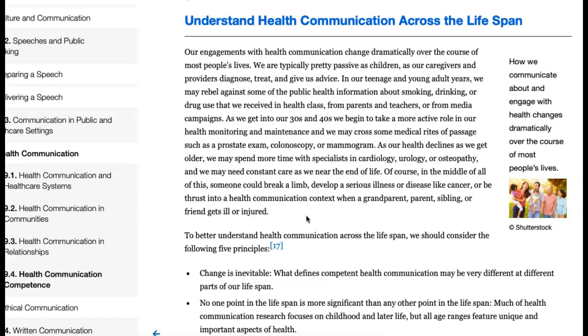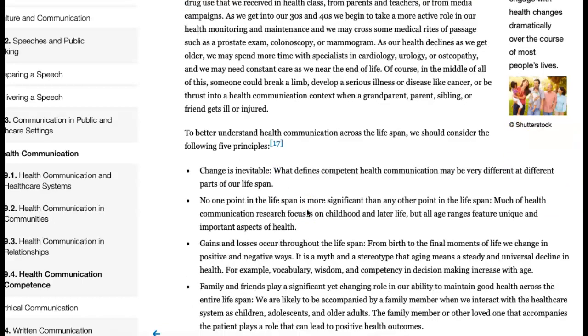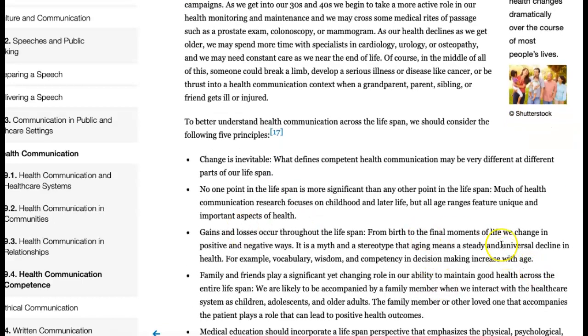But understanding health communication across the lifespan is really important, and understanding those patients that might have challenges with their own health literacy is also important. There's going to be changes as people go through gains and losses in the lifespan, and this talks about from birth to death. We change in positive and negative ways. You're going to have challenges, of course, with lack of competency, maybe as people age up, and there's changes.